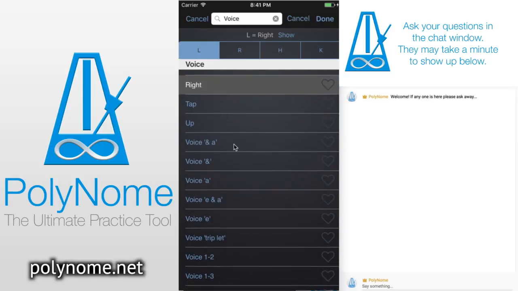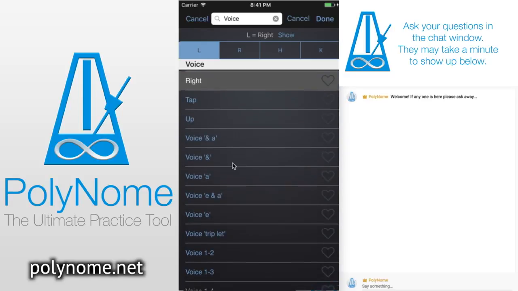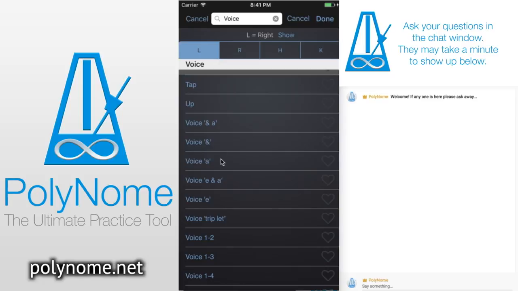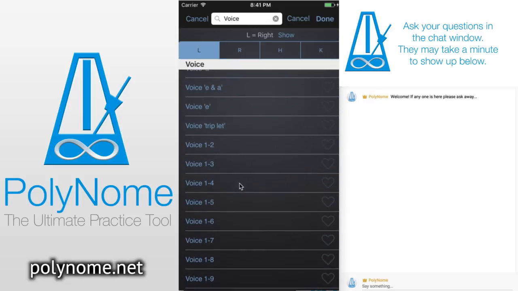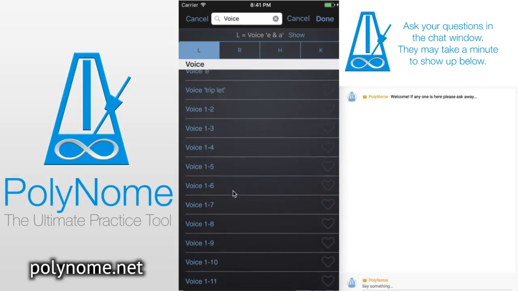So you also have and a, and then individual, and a, e and a. Down here we've got voice 1 to 2, 1 to 3, 1 to 4, 1 to 5. And all of these things where you have like e and a, and 1, 2, 1 to 3, 1 to 5, they are essentially sequences of sounds. So to demonstrate, I'm going to choose 1 to 5 for L.